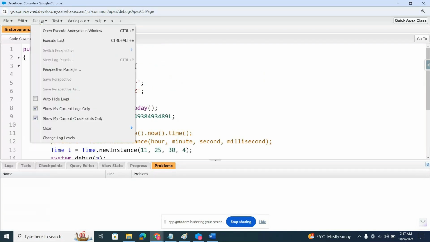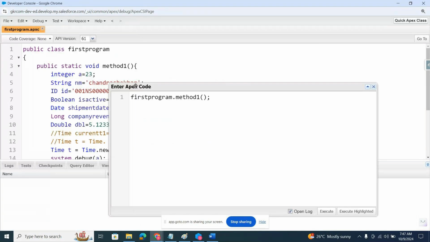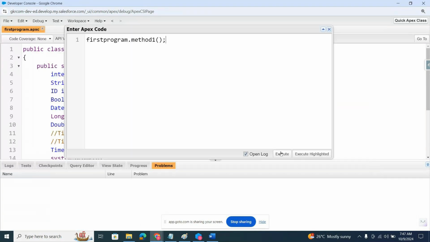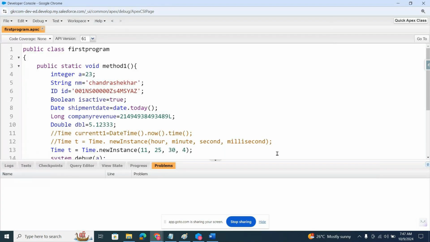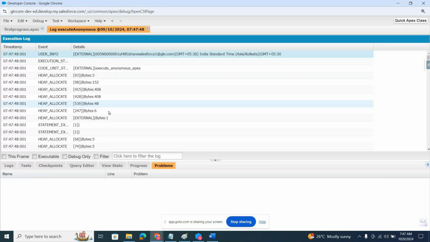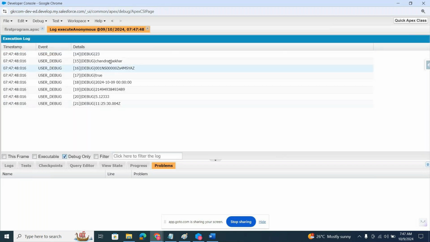Okay, click on Debug, open Execute Anonymous Window. I'm clicking on execute. Don't forget to open logs. Yes, Debug only. Everyone able to see the output? Please respond. Venkat, the same thing.